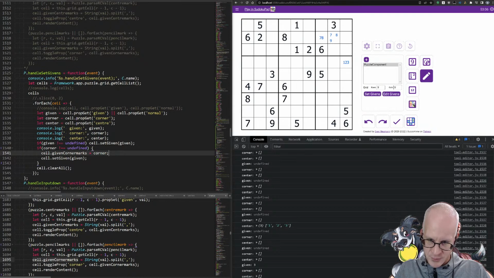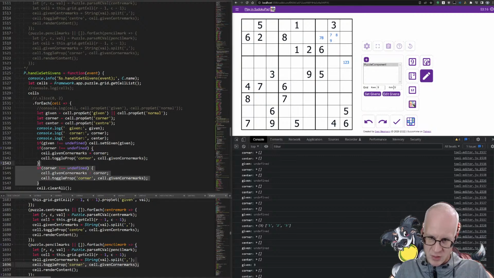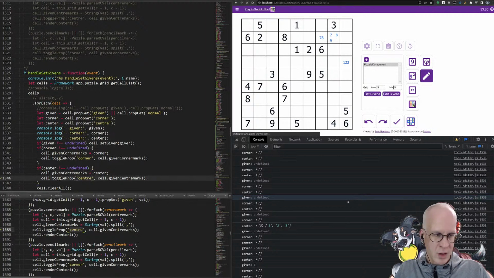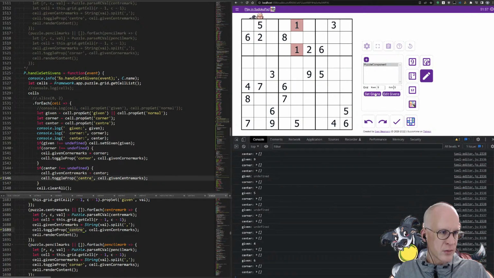Equals corner. And then we'll do this. Right. And I think for pencil marks, or for center marks, we're doing the same thing. So given center marks, and then this gets to center here. All right. If I go here, set givens. Ooh.